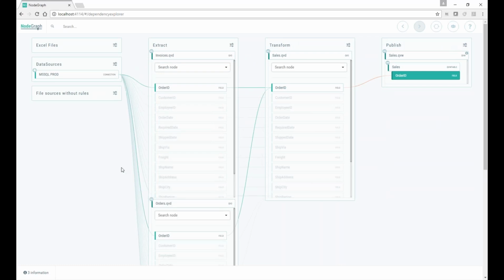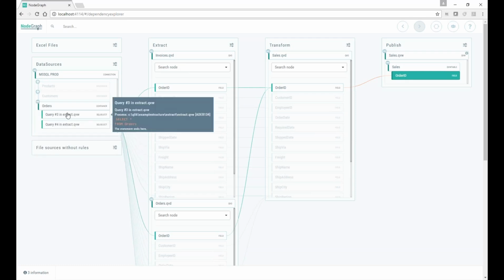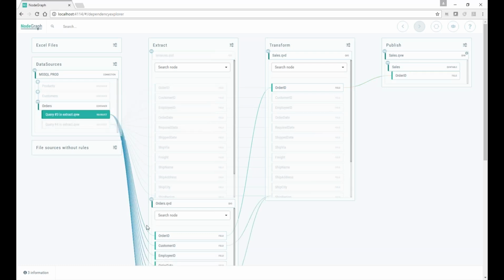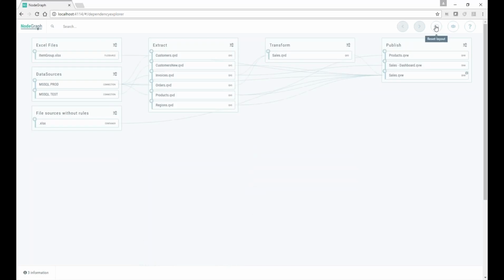This is the way that field is created. Here is my database. So I see this is my database, this is my table, and this is my SQL query that is used to extract those data over there, order ID it was, and then it goes that way. And that is my end user field that is used in my end user application. I'm going to reset, so I press up here.